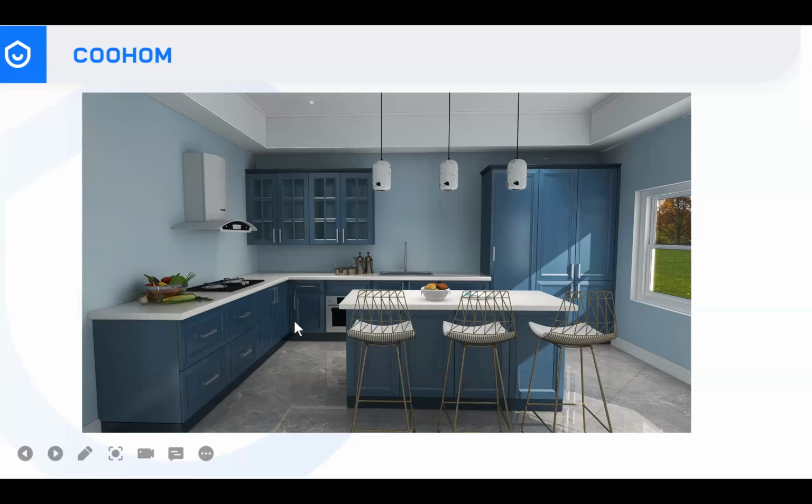There are some base cabinets. It's an L-shaped kitchen with an island, right? So there are some base cabinets, tall cabinets, and also 2 wall cabinets. All right. And what are the main steps to create a kitchen like this?